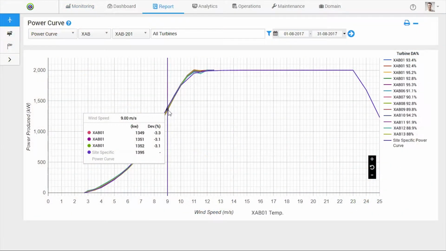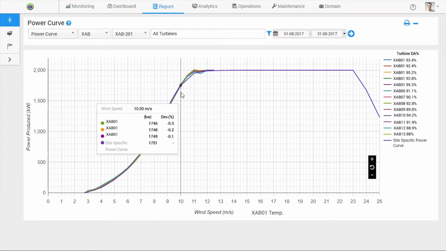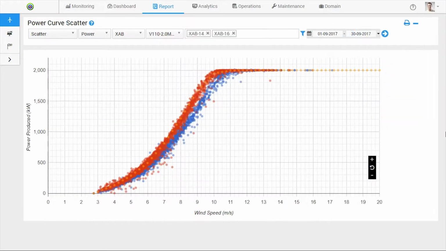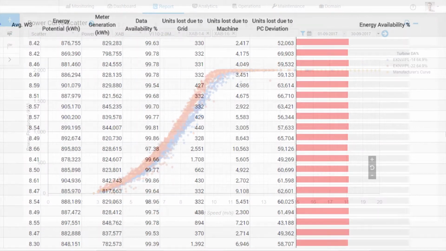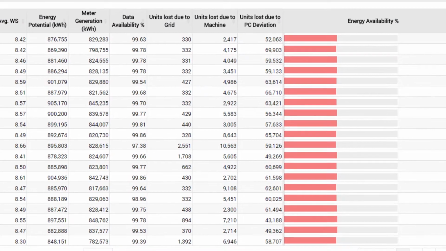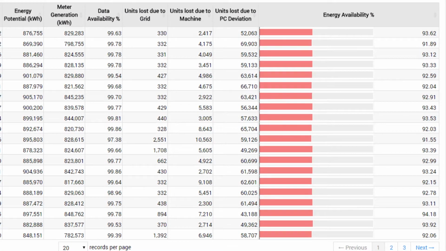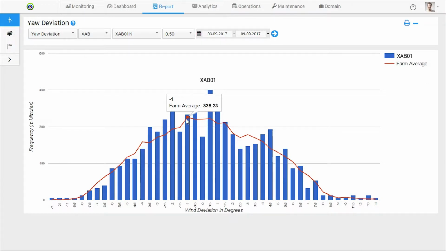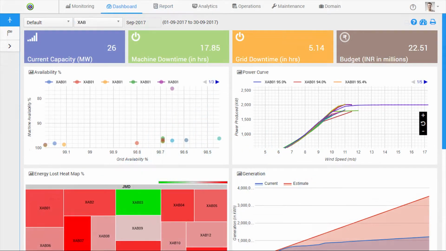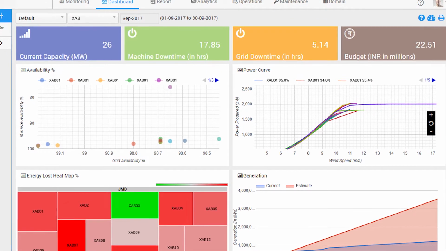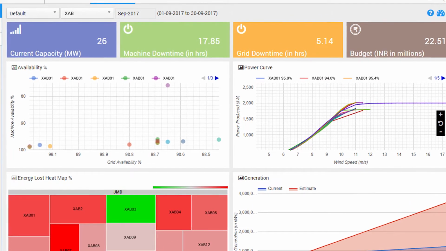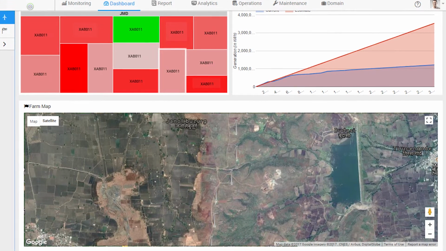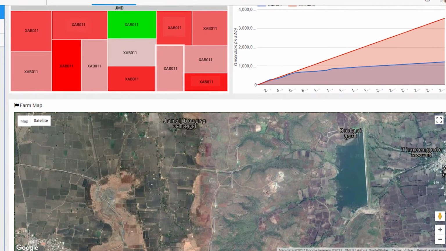We go beyond power curve analysis to help you understand which turbine is underperforming, analyze factors including energy availability and yaw deviations to help pinpoint underperformance, and build custom dashboards to create asset performance reports and benchmark performance across assets.